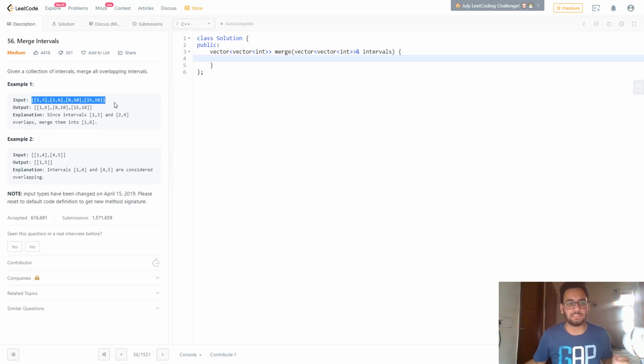You have a vector of vectors, and each of the vectors inside this entire container represents an interval. The first interval is given as 1, 3, the second interval as 2, 6, the third one as 8, 10, and the last one as 15, 18. Now you're supposed to merge all the intervals which intersect with each other or overlap with each other.